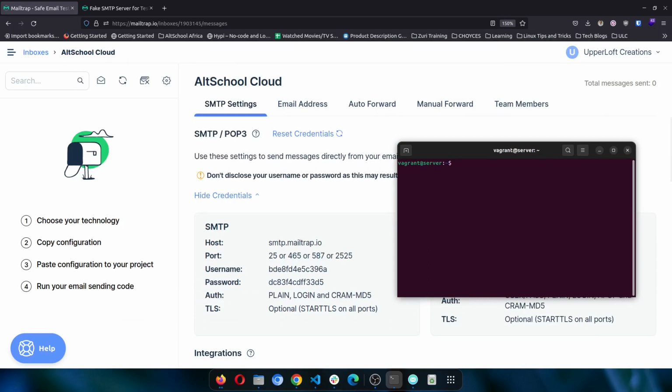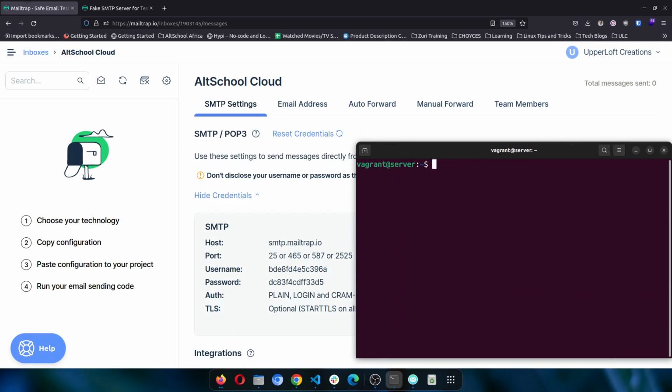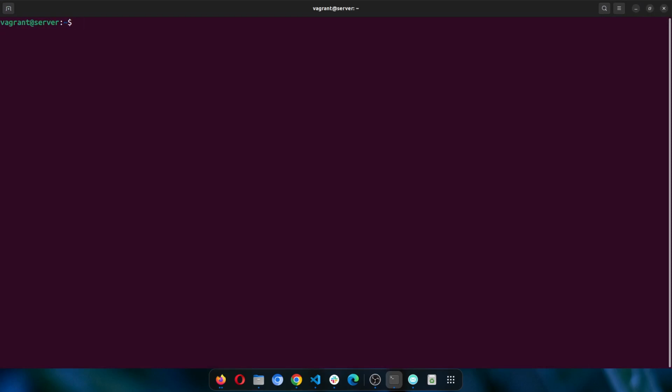So let me increase the font. Okay. Or I could just do this. I can just do this. So I'll minimize on it and restore as I choose.